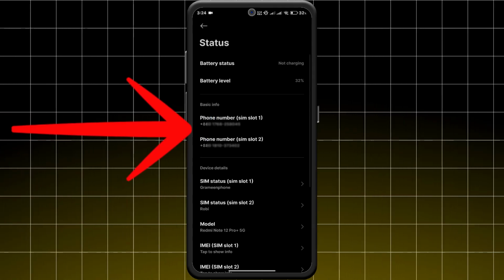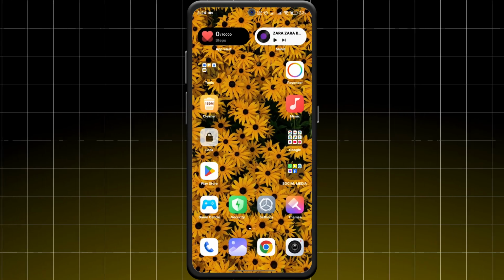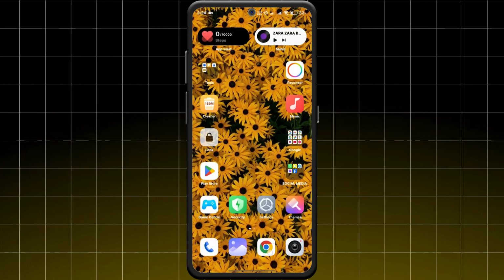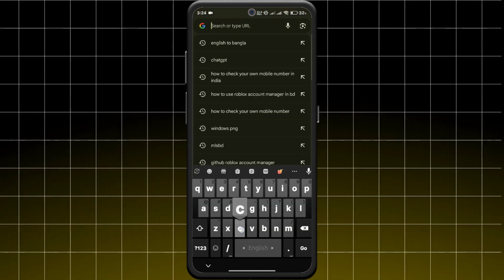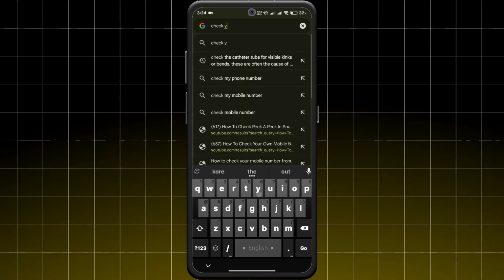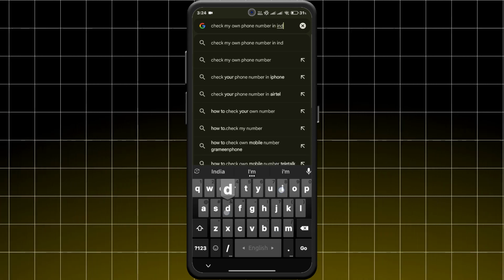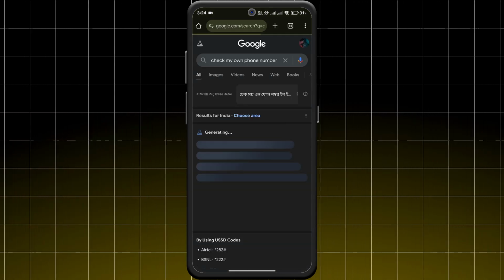Method 2. Dial a USSD code. Open your browser and type "Check your own mobile number in" followed by your country name. For example, if you are in India, search "check your own mobile number in India" and follow the steps provided by your carrier.